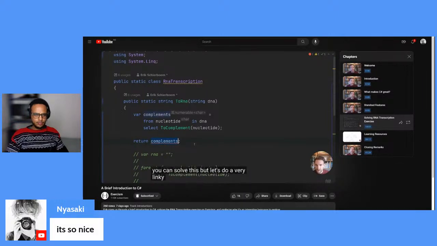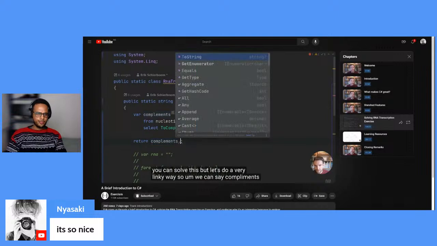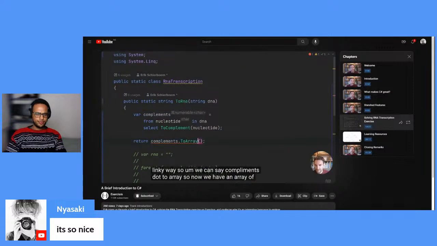But let's do a very LINQy way. So we can say complements.ToArray. Now we have an array of characters, and that is something we can pass to the string constructor, and then it all works. It's slightly different. I'm not arguing that this is a better version, but it's a LINQier version.